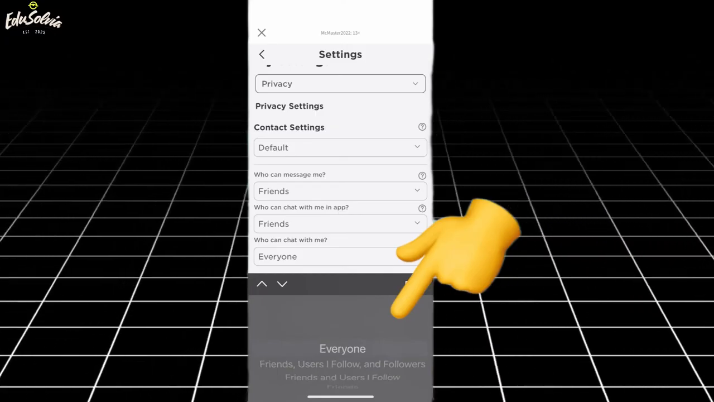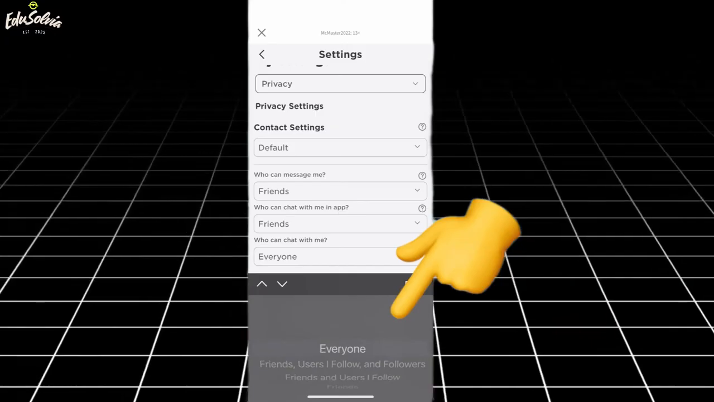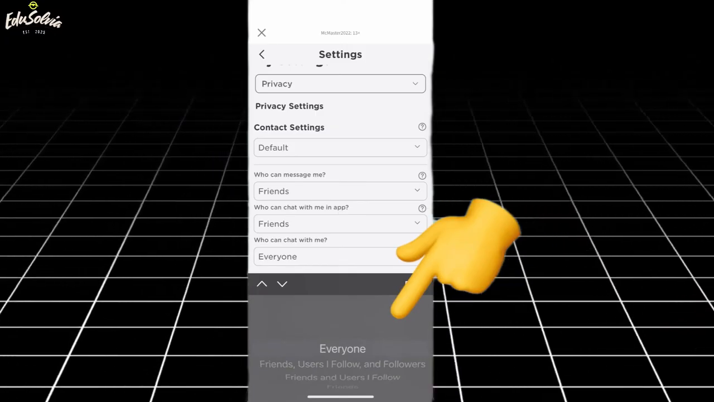This is the section that allows you to decide who can join you or not. Basically, how your join on, join off is set up.